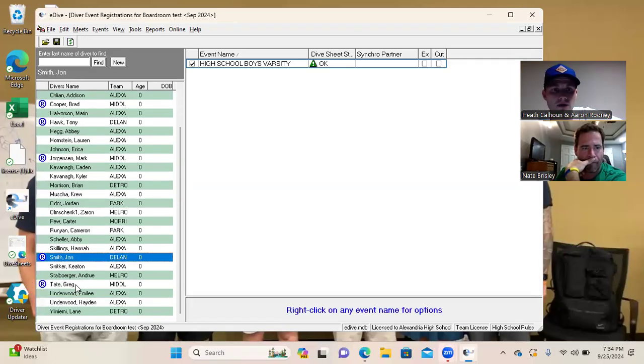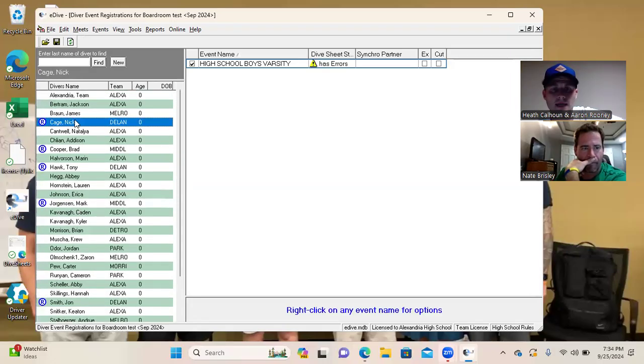Okay. Now I want you to notice one other thing. If I click Nick Cage, this says his dive sheet has errors, which means the way they submitted this list does not fit the meet that we set up. So maybe instead of a forward voluntary, which is required, maybe they have an inward or a back, and you just have to tell that coach, hey, it's forward week.